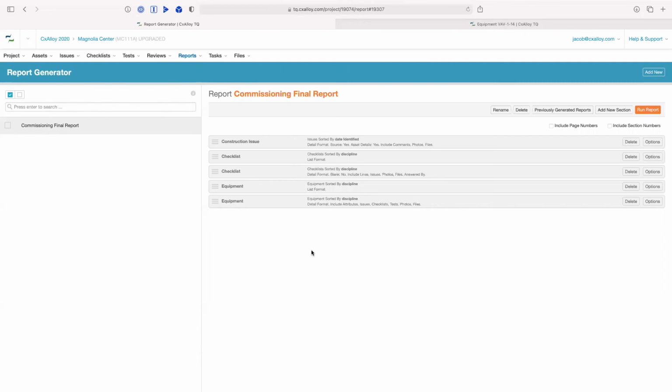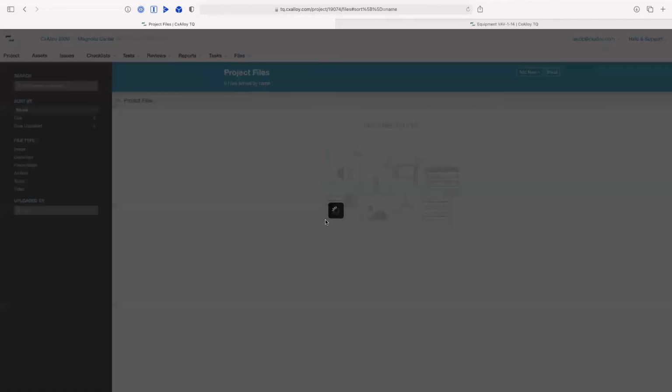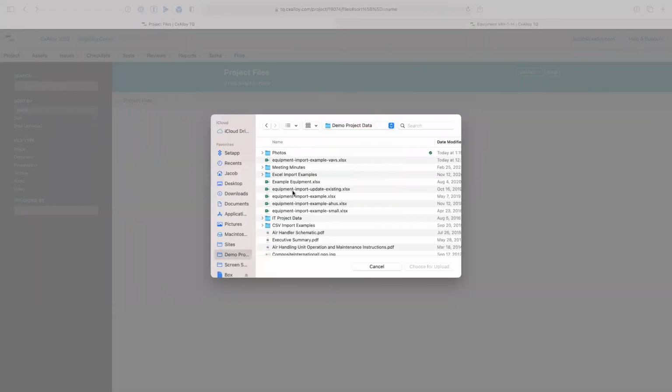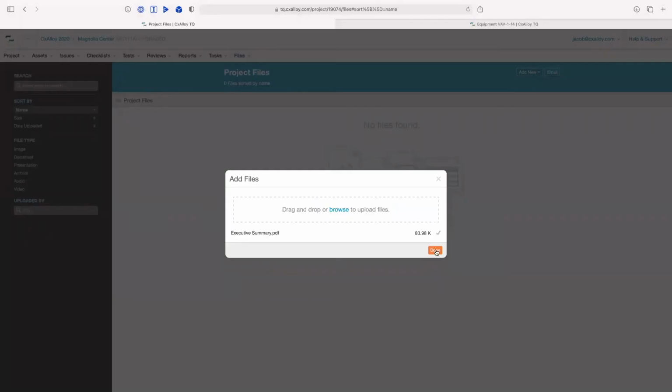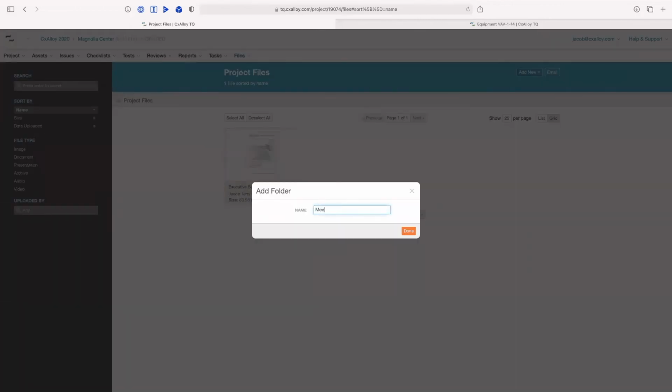For the executive summary and for the meeting minutes, the way we're going to handle that is by actually first uploading them into the overall project. So I'm going to go over to project files and click add new, and I'm going to go ahead and add my executive summary, and that's going to now be right there. I also have some meeting minutes. So I'm going to create a new folder called meeting minutes.